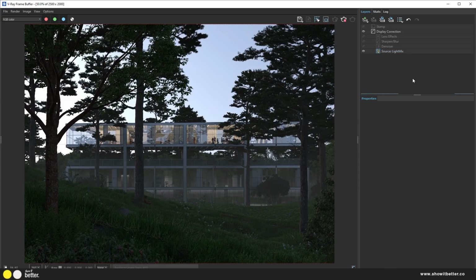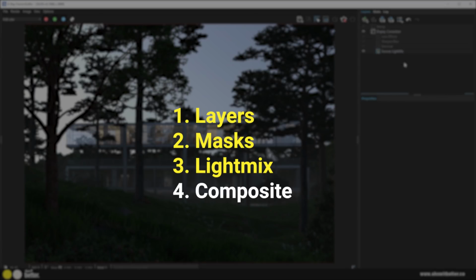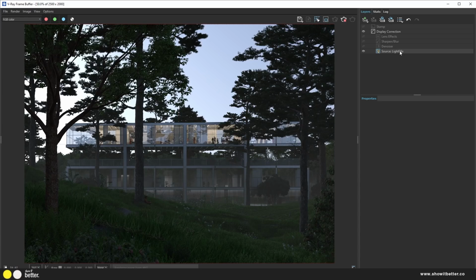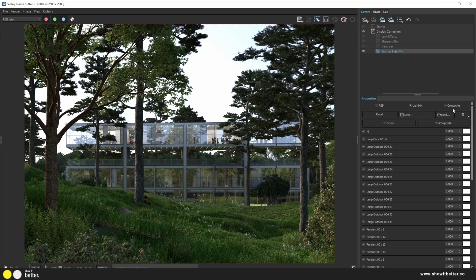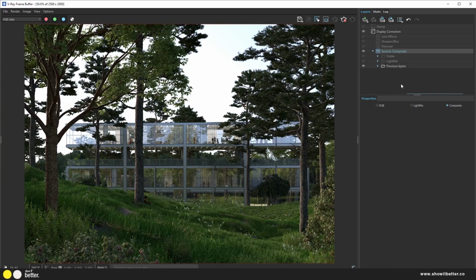Now, I want to show you the third option, which is the composite mode. If we go to Lightmix right here, I'm going to reset this once again, and I'm going to click on composite. One important thing to mention is that the composite workflow is most commonly used for reconstructing the beauty from a set of elements. The corrections can then be applied to the individual components like reflection, refraction, GI, background, etc.